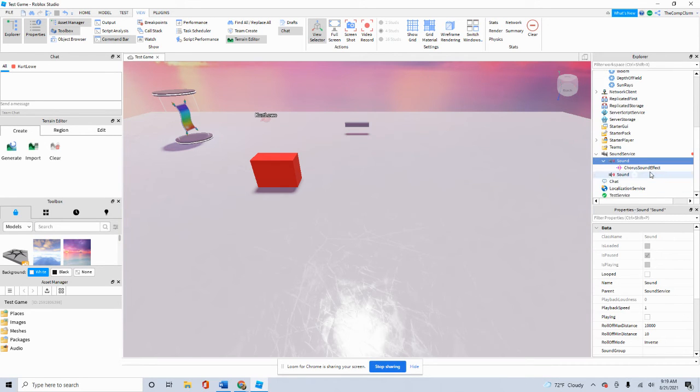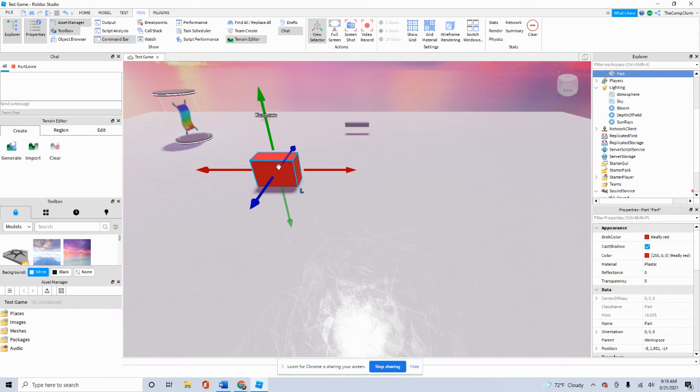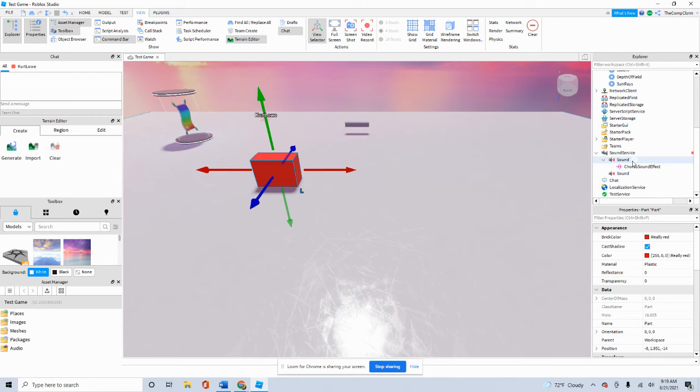I see. So if you wanted to play some music, you'd have to search up some IDs and try and find some. Not all of them work, but most of them should work.